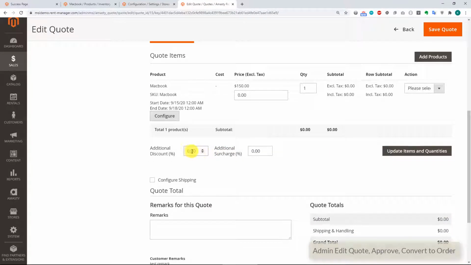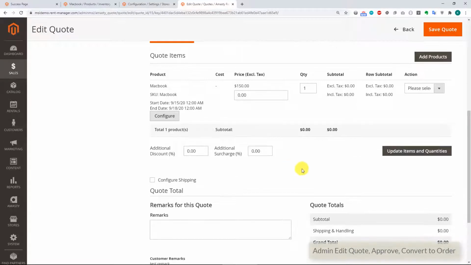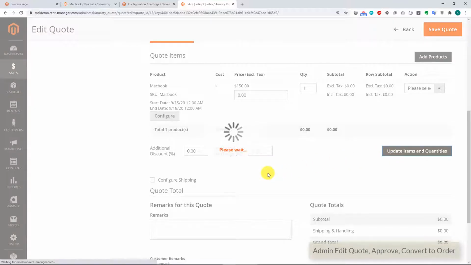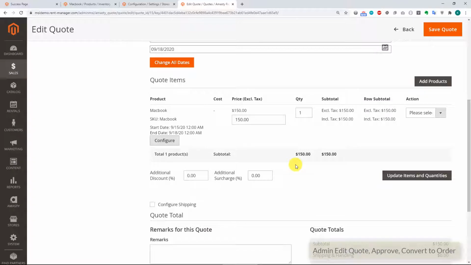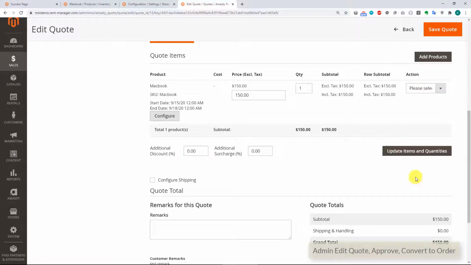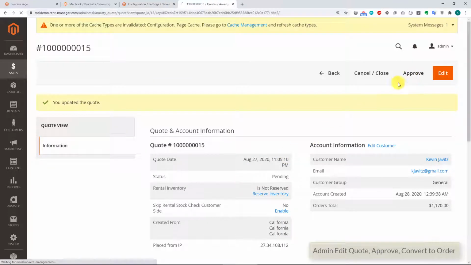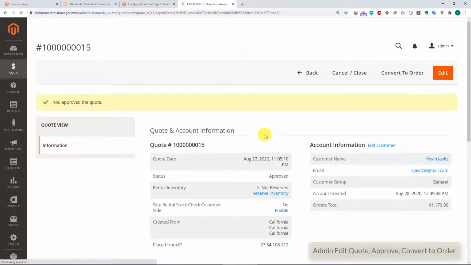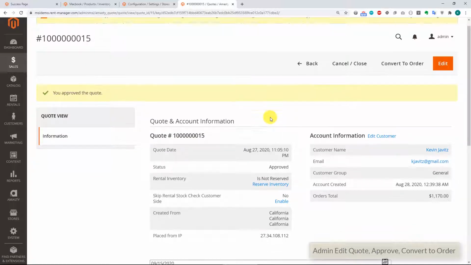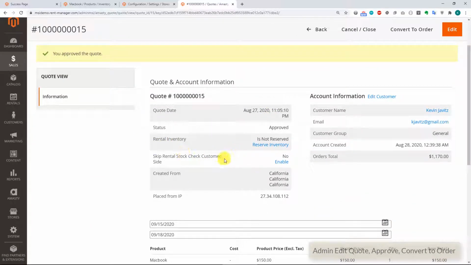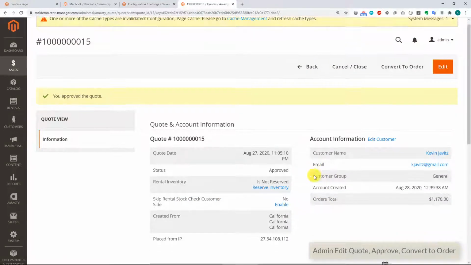We could also do an overall quote discount, which will show the customer. In some industries, it's common to do that. So let's go ahead and update it. Okay, and we'll save it. Okay, so that's saved. Then we can approve it. Now the customer would get the email, and they could log into their account and place the order for that quote that they sent in.